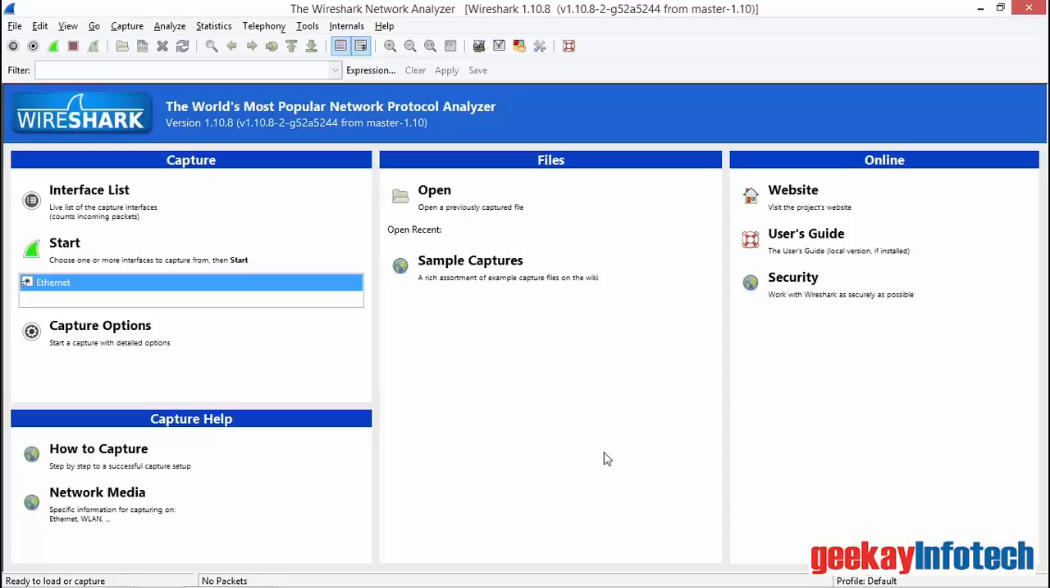Wireshark provides a front screen with 4 sections: Capture, Capture Help, Files, and Online. There's often a lot of packet activity on a network, so when using a network protocol analyzer it's common to capture packets into a file and then analyze them in slower time. These files are known as PCAP, or Packet Capture Files. The Wireshark website provides many example PCAPs that you can use to get familiar with packet level communications. You can visit the website from this front page using the top link in the Online panel, and you can access the sample PCAPs through the link in the Files panel.